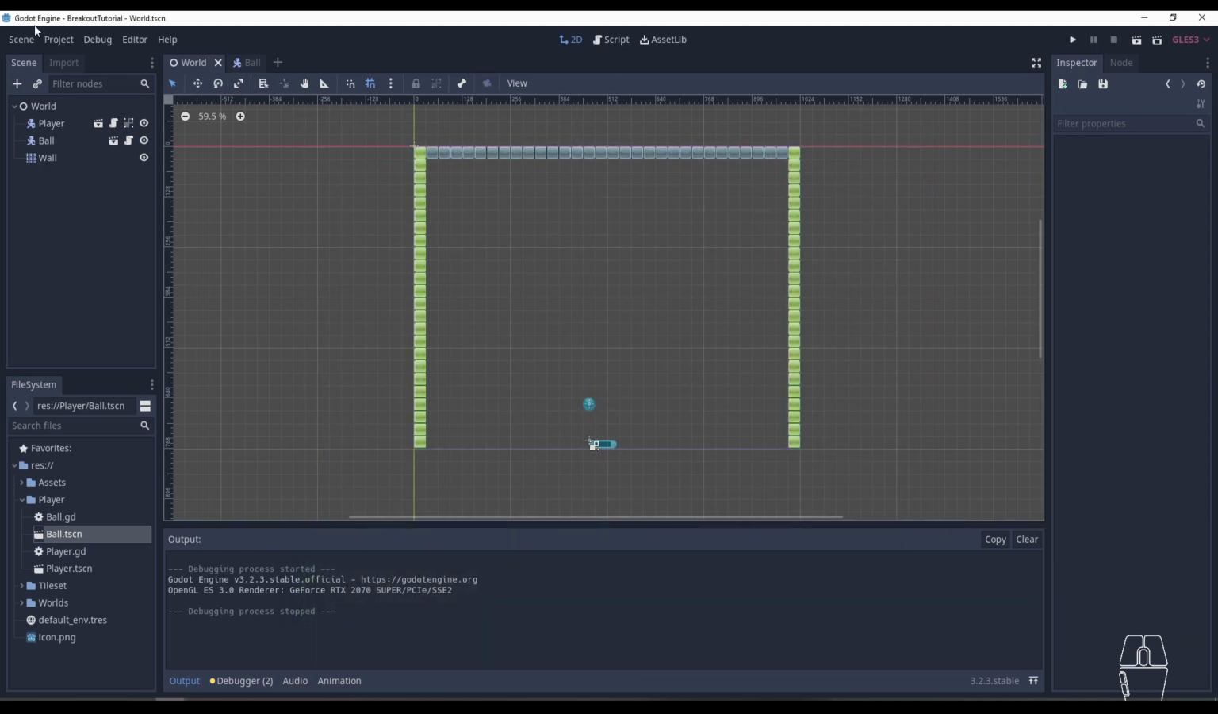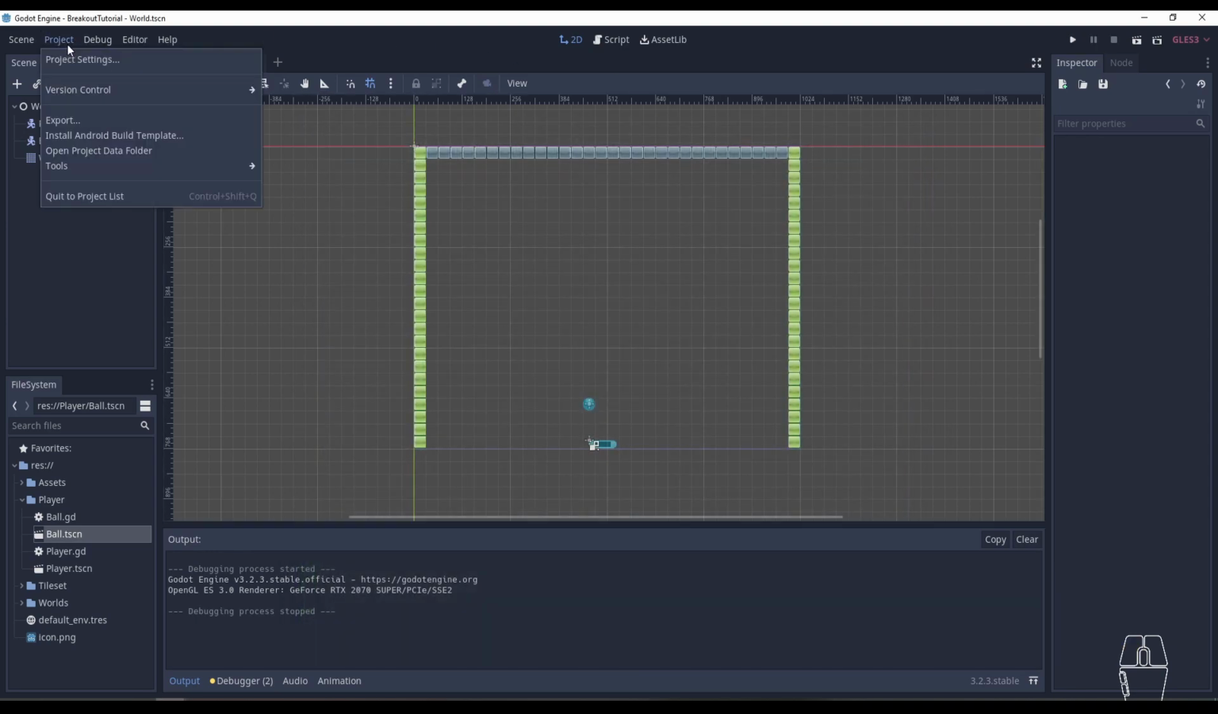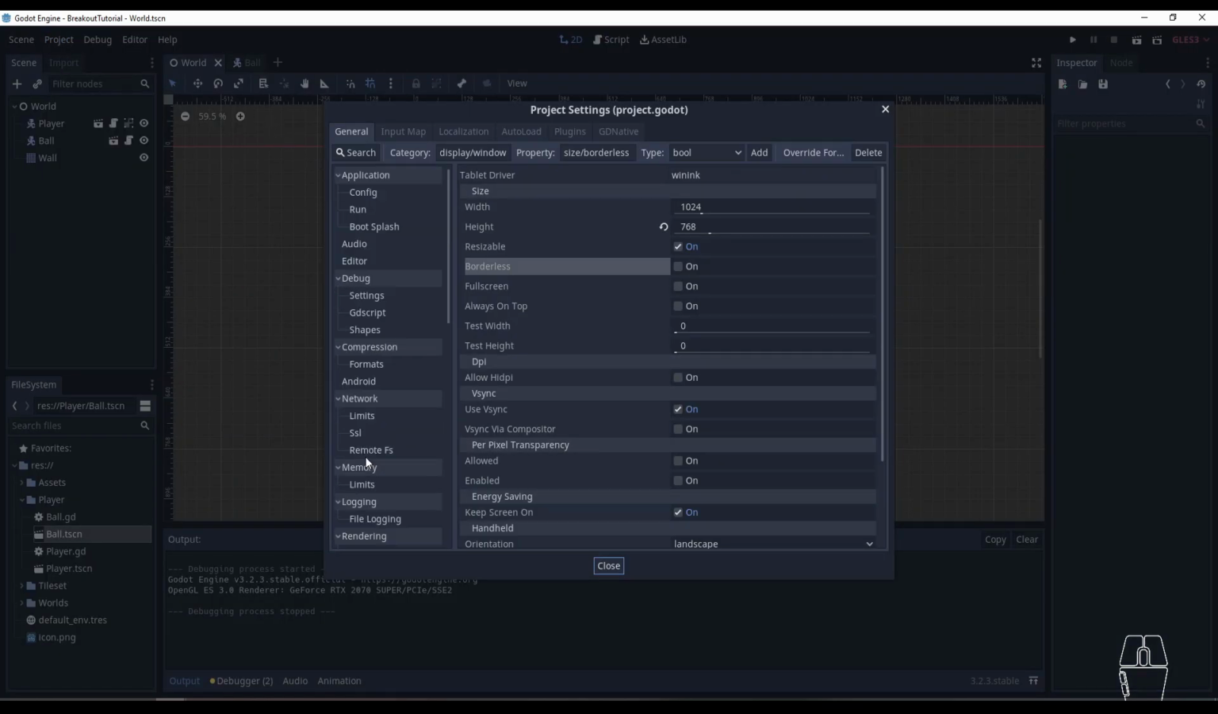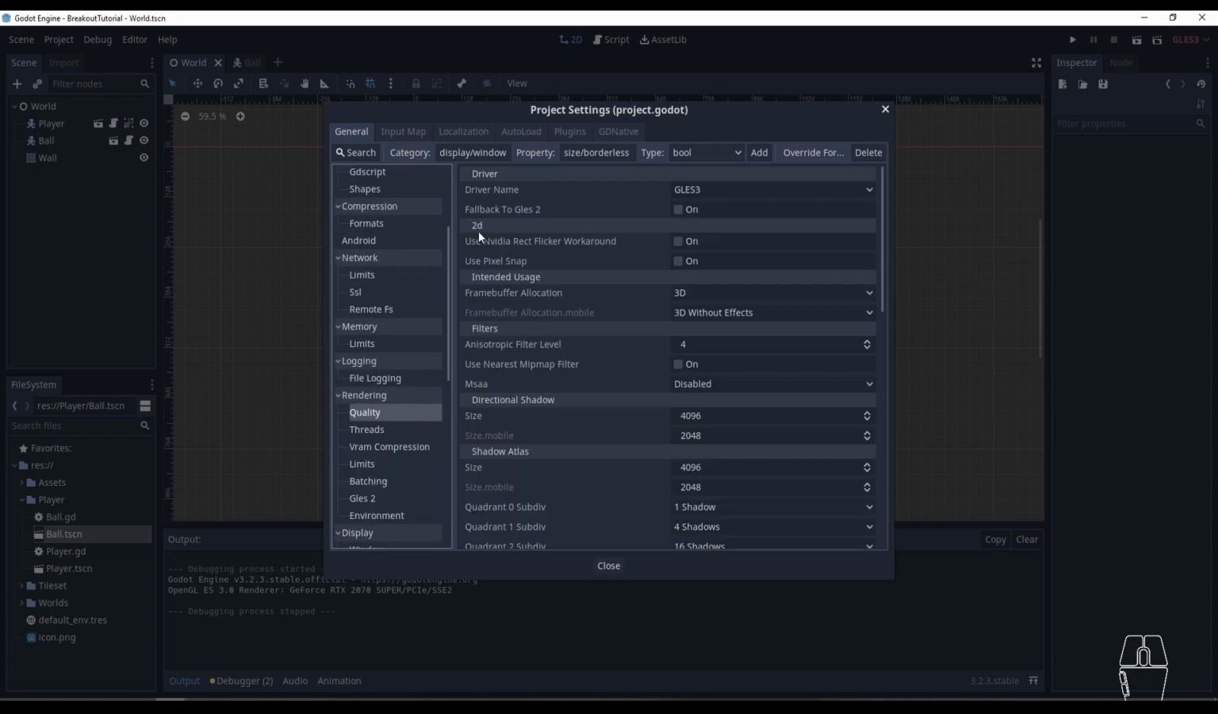Okay, so before we continue, let's talk about some project changes I did to make the game look a little bit better. I noticed that there was small jitter and I didn't like that, so I tried to see what I can do to fix it. I'm using an NVIDIA graphics card, so if you are also using NVIDIA, maybe this will help you. Otherwise, maybe there's another solution for AMD or something. So you go to project settings, then rendering, and then quality. And then in 2D, I just clicked on both checkboxes, use NVIDIA rect flicker workaround and use pixel snap.